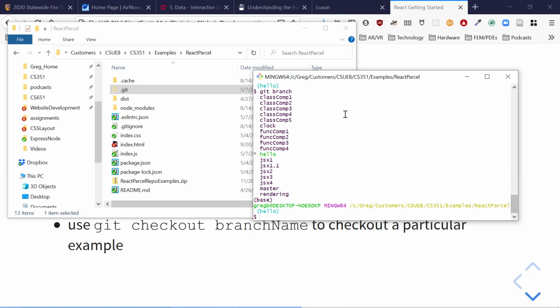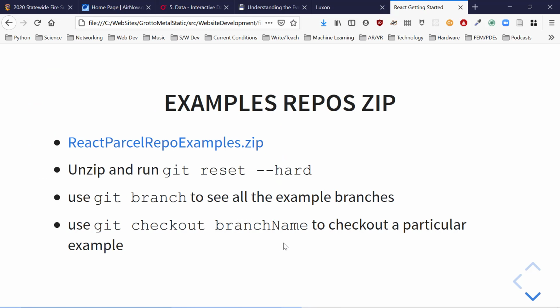But what I didn't do is make a separate directory for each example. I just created a new repository branch, git branch, for each of the examples. All you have to do is go git checkout and the branch name, like hello, or JSX1, to get that branch. We're on the hello branch right now. So that's available, just by clicking on the link.